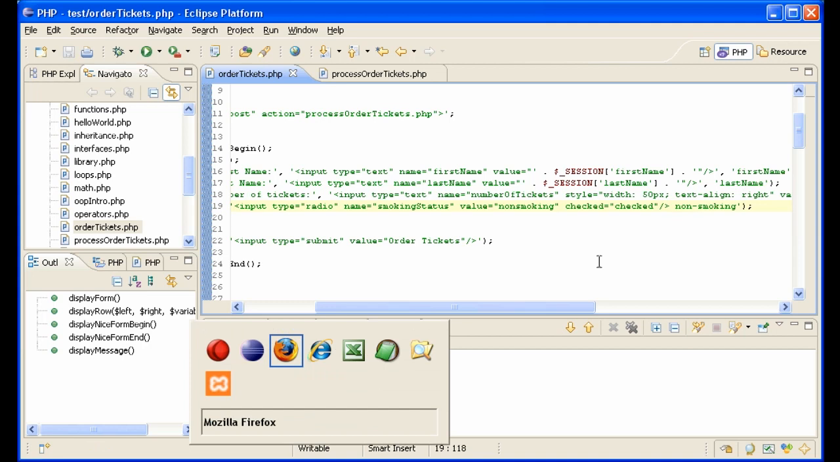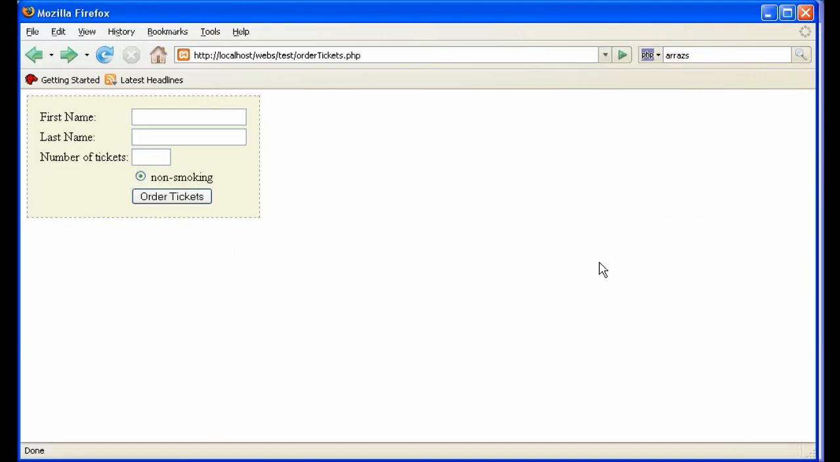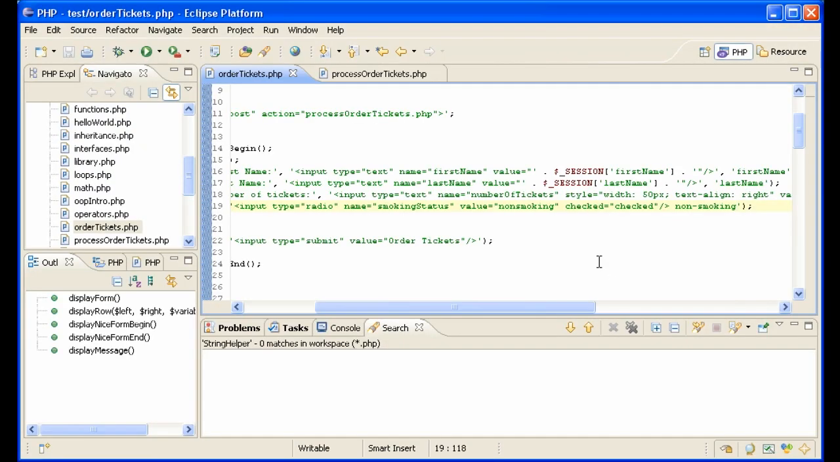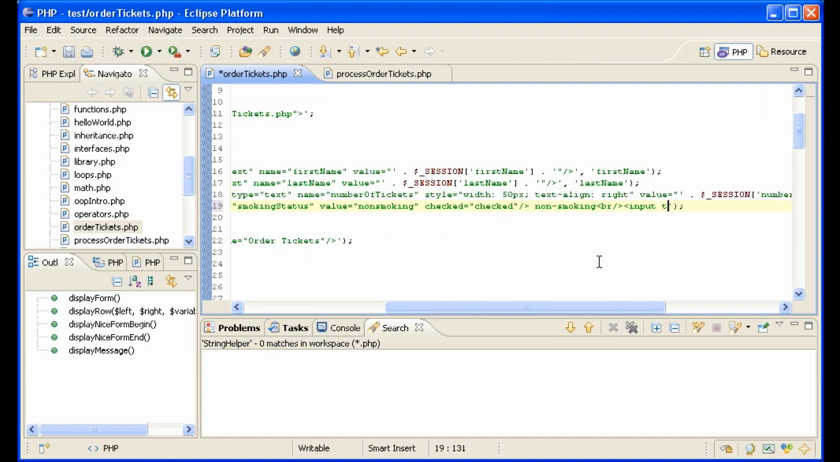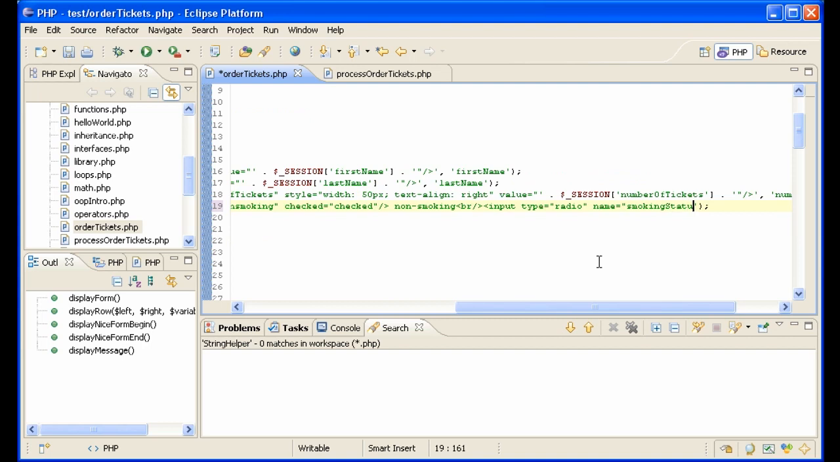Let's see how that looks so far. Okay, non-smoking. Now we have to give them another choice in case they're a smoker. BR. Let's just keep on typing here. Input type equals radio, name equals smoking status. So the name is the same as the other one. That's how they're paired. So when you click one, the other one is unclicked. But its value is different. It's going to send a different value if it's clicked. This one is smoking.